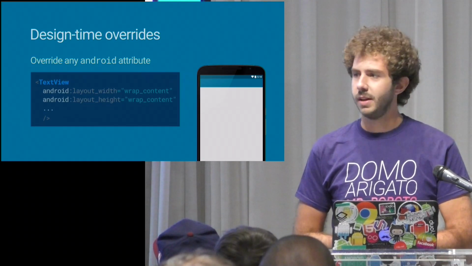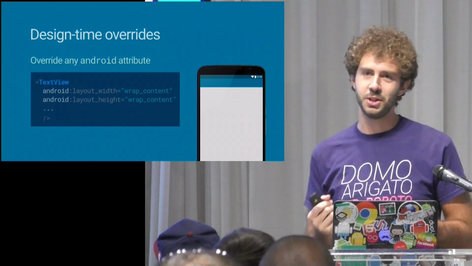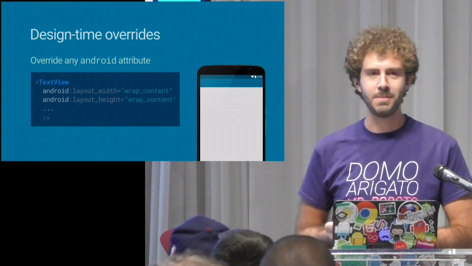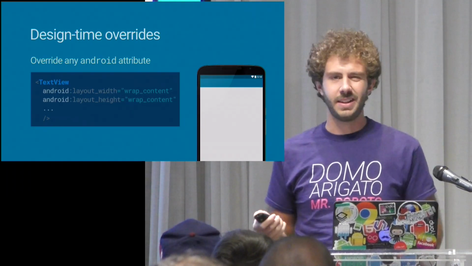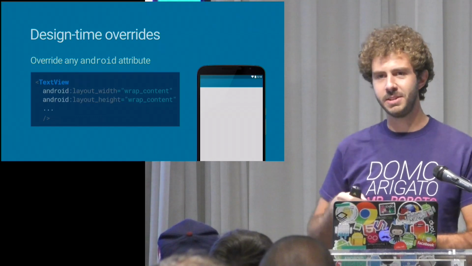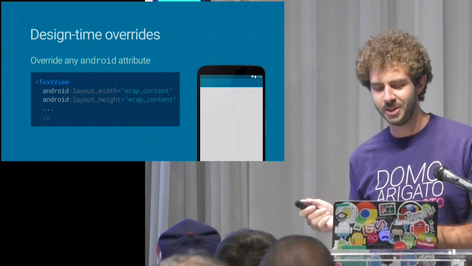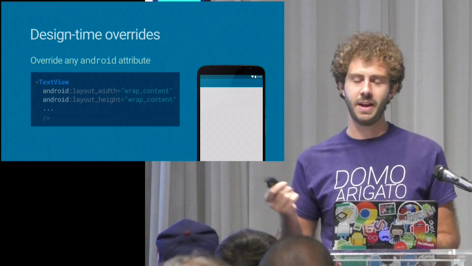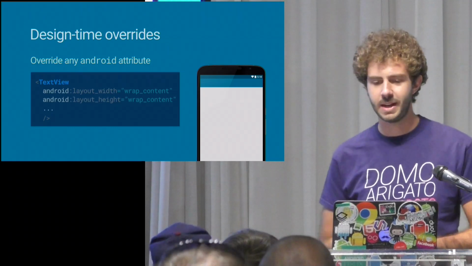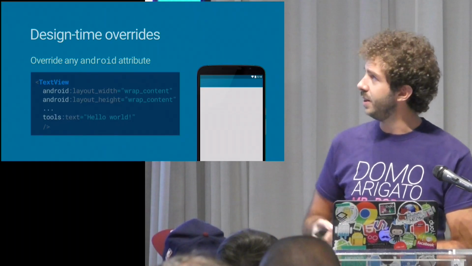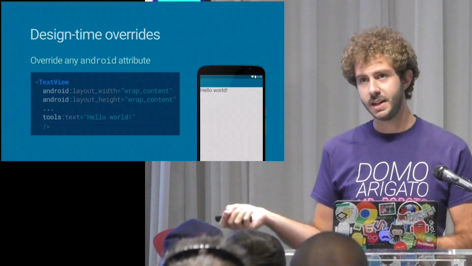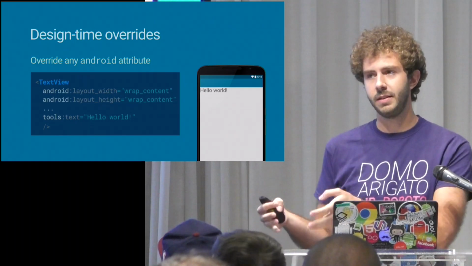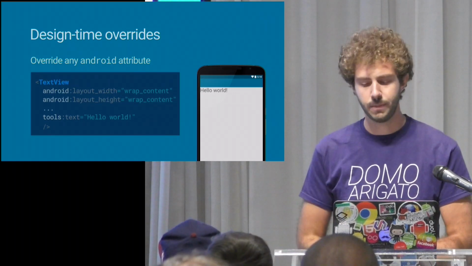And if you use swear words as test data, which you shouldn't, but you could, then they will end up in the APK. Same goes for sensitive data, of course. Like if you have the bad idea of using a real username and password for mock data, probably not the best idea. But if you use tools text instead of Android text, then you're sure it will never ship in the APK. You just specify tools text, and you get a preview, as if you had actually bound the text to the text view.